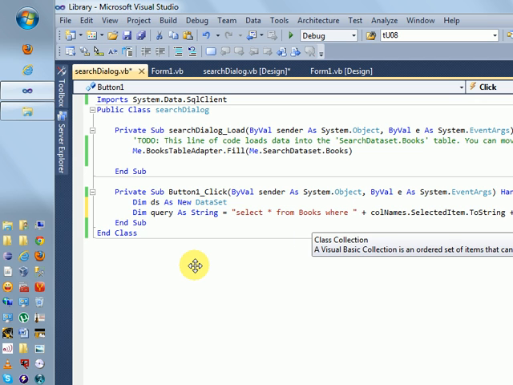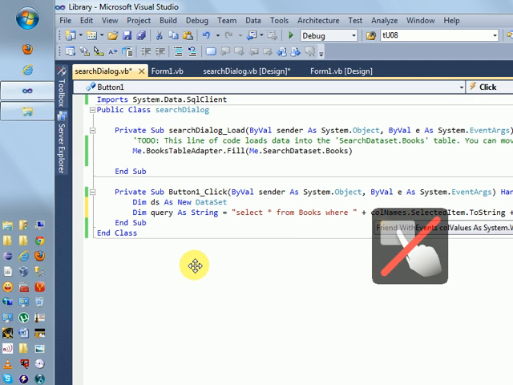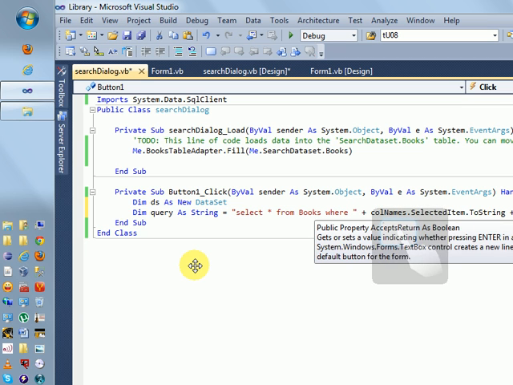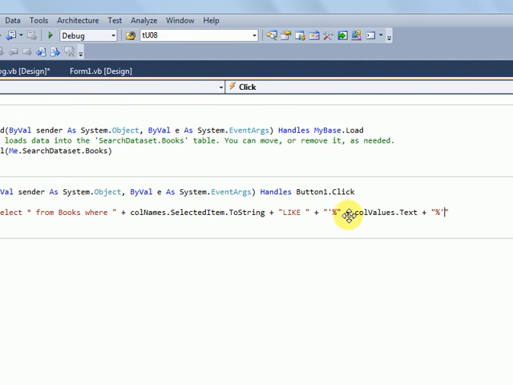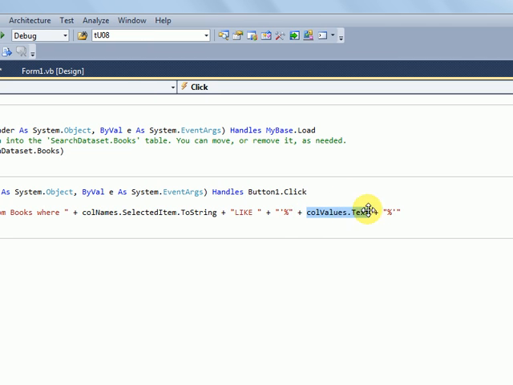This is the text box which has the keywords, the text, and we put another percentage sign at the end. So we say this specific keyword, anything before that. So if a match occurs for a particular text that we provide, it will be returned even if it's in the middle of a string.